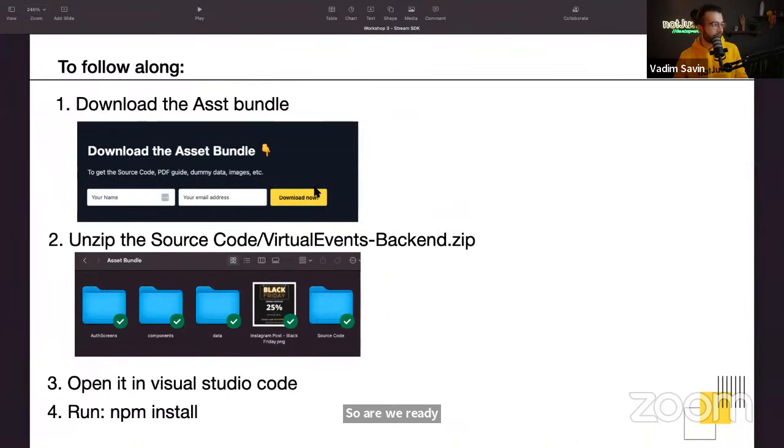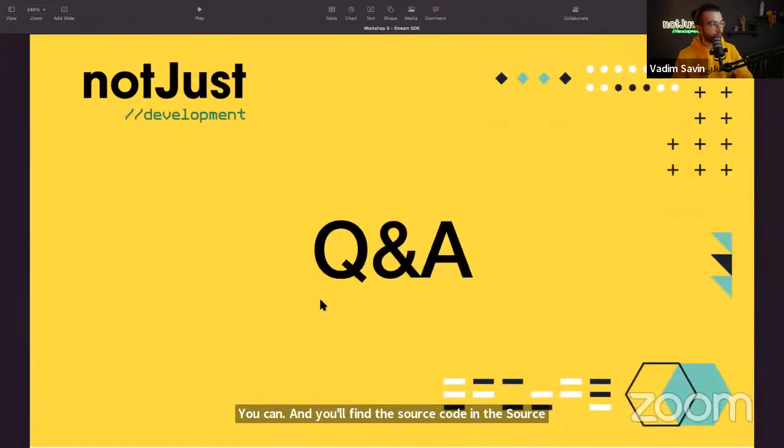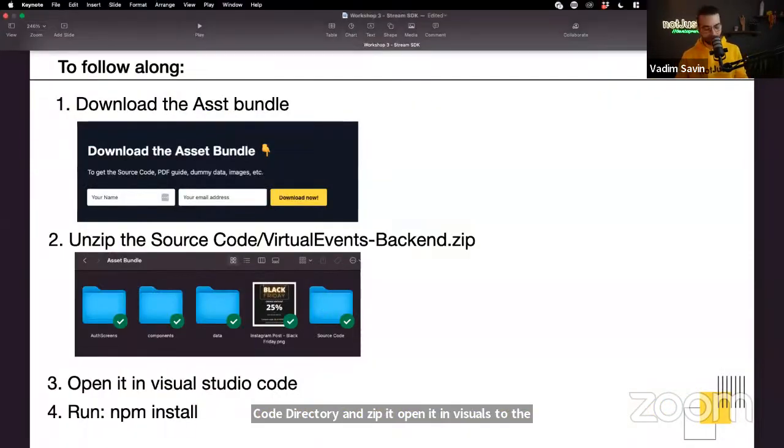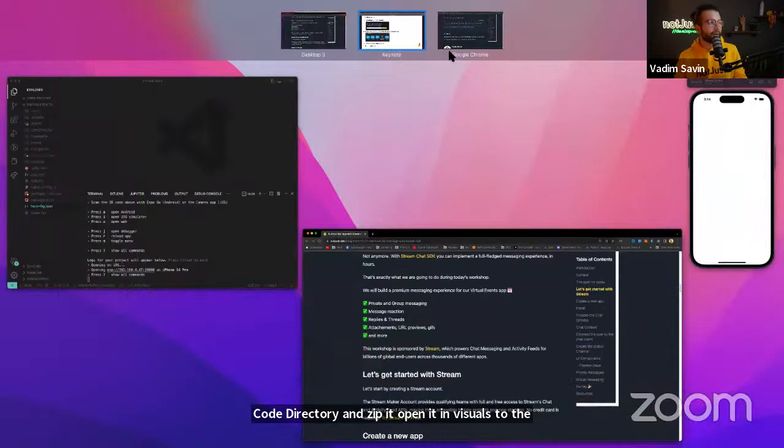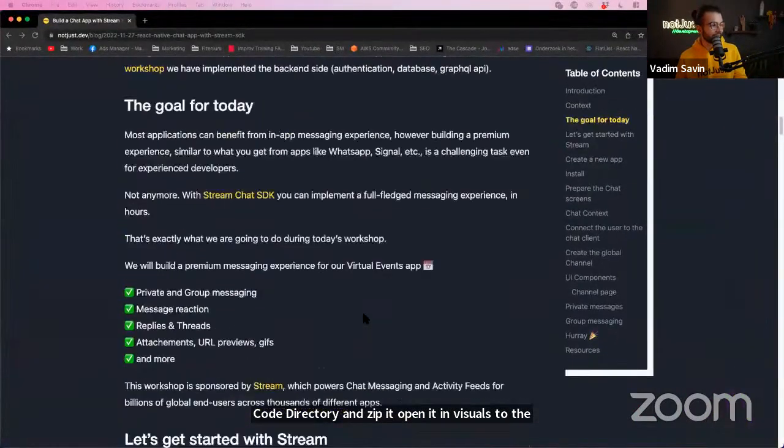Yeah, download it. You'll find the source code in the source code directory. Unzip it, open it in Visual Studio Code, and yeah, we are ready to get started.